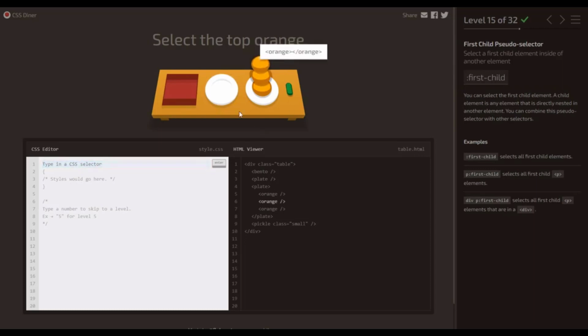So this one is asking us to select the top orange. So it's going to be the child of the plate, and the top one is going to be the first child. So what we want to do here, we'll use, you can see there, we've got it, first-child, and then we want the orange. So we want an orange, which is the first child of something in this case, and there's only one. The bento doesn't have anything. So we're going to go orange, and it's an orange. That's the first child, and that's it.